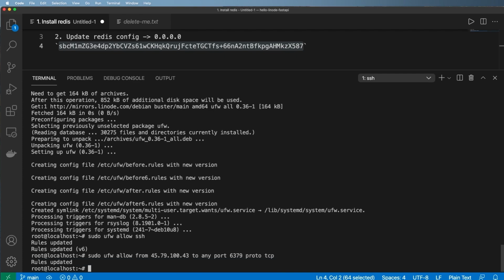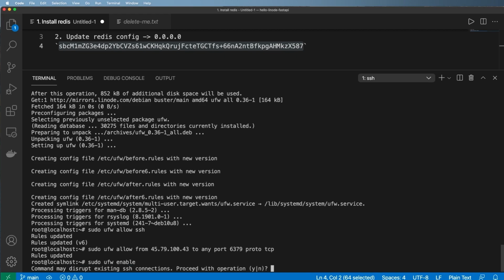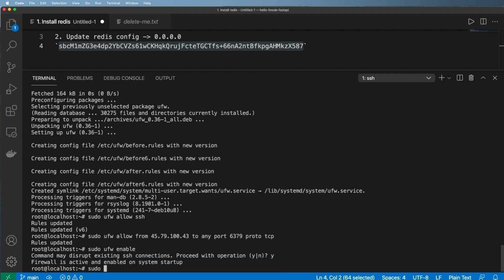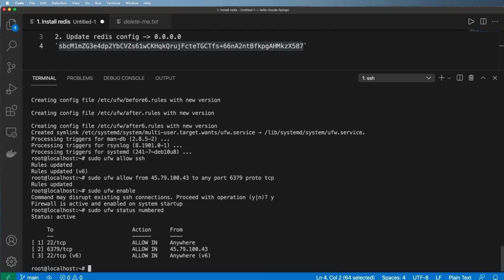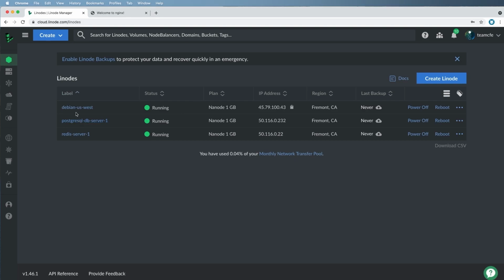Of course, it's updated. So now we'll go ahead and do sudo UFW enable. And of course, we want to say yes, unless you didn't allow the SSH connection. And then sudo UFW status numbered. Cool. So we now see that the actual item for our firewall is now limited specifically to our client host.